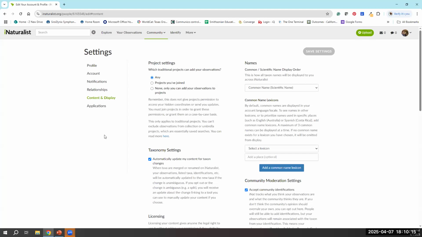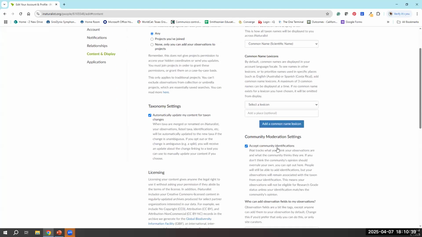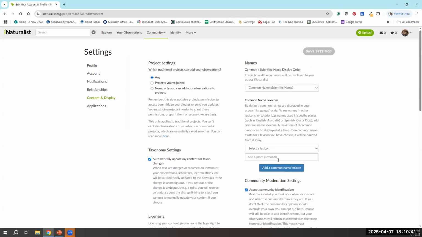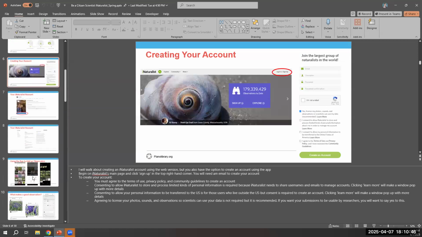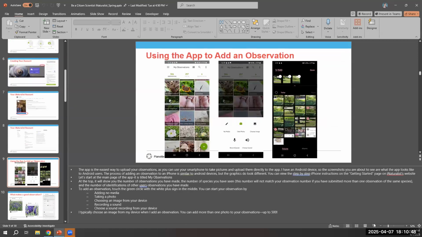And then the community moderation settings. Because iNaturalist is a social network, others can use your ID in your observation or can ID your observations. And we're going to get into this a little more later, but this can be a very helpful feature if you are unsure of what you're looking at. But if you would rather others not be able to ID your observations, you can control those settings here. And that's just this check mark right here, accept community identifications. So now we're going to head back to our presentation.